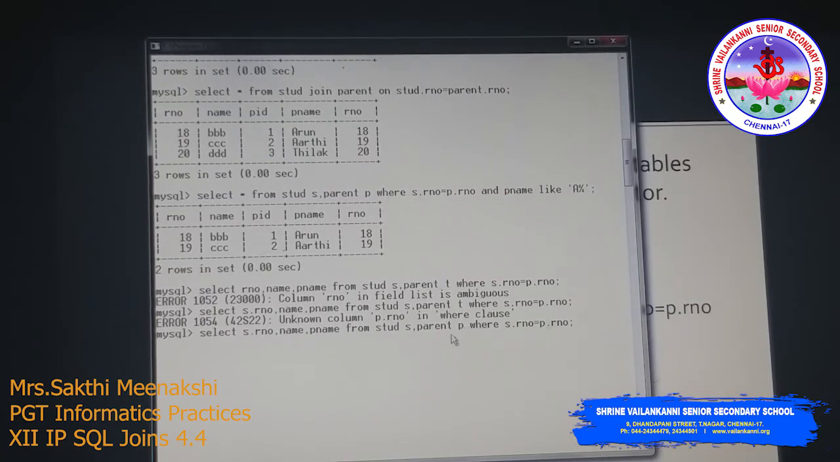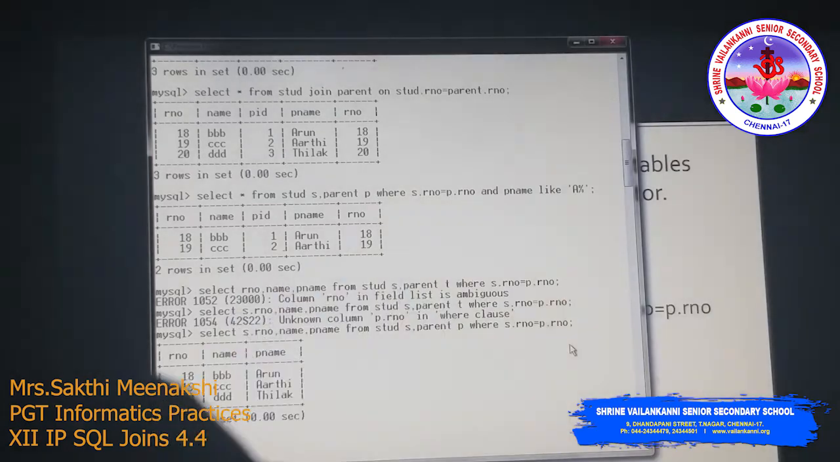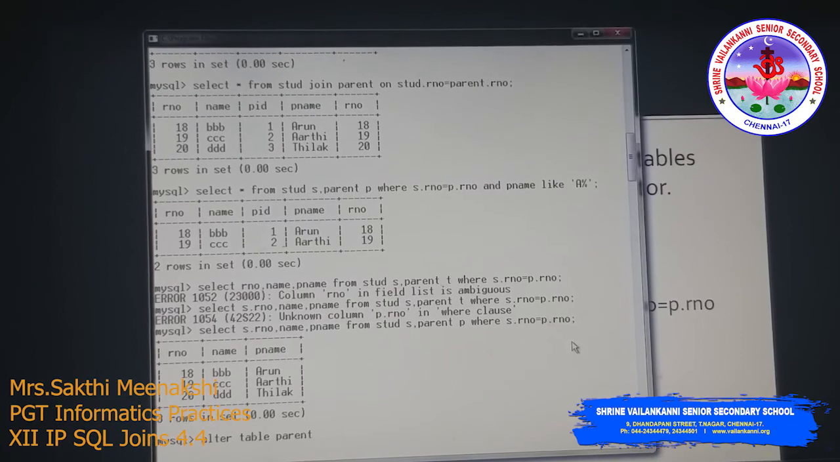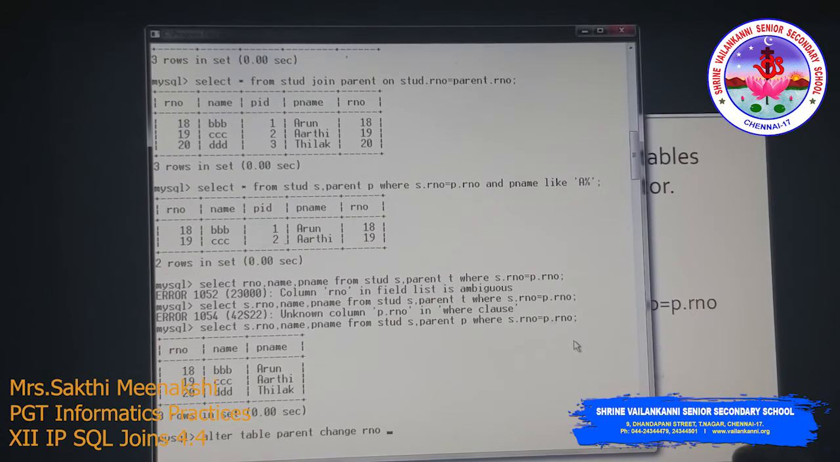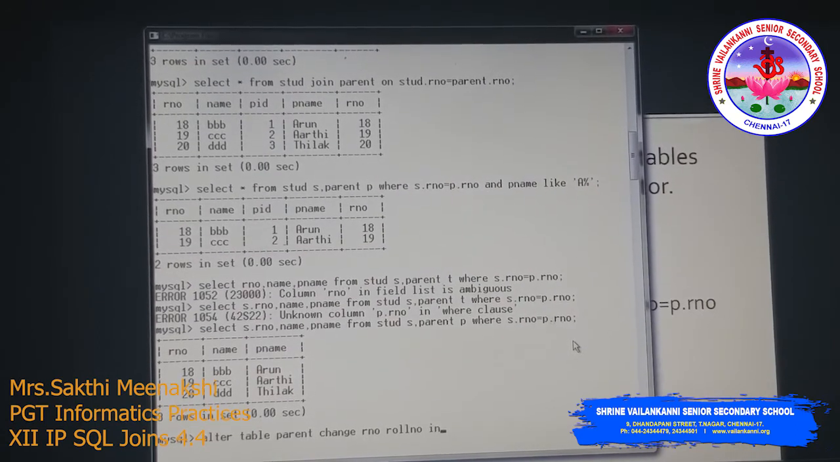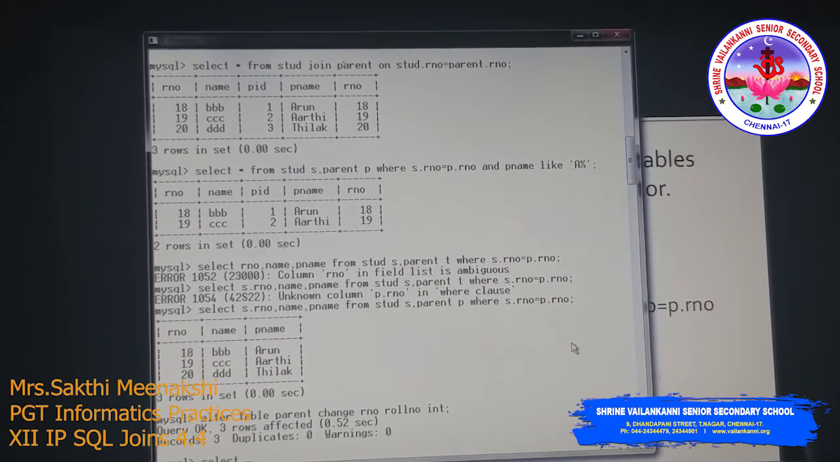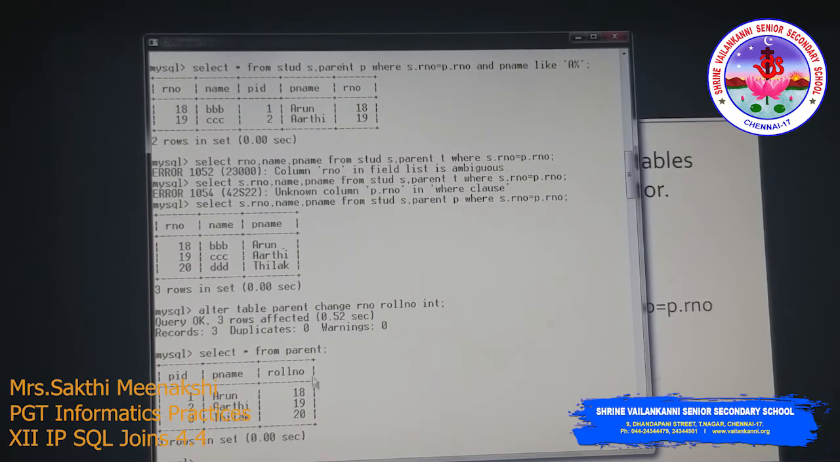Here you have to use the parent qualifier name P. So S.RNO is equal to P.RNO, and now it will give you results, right? So I'm going to change the column name in the parent table. The query is: alter table parent change RNO to roll number. So you can see the result. Now I have changed the name to roll number.